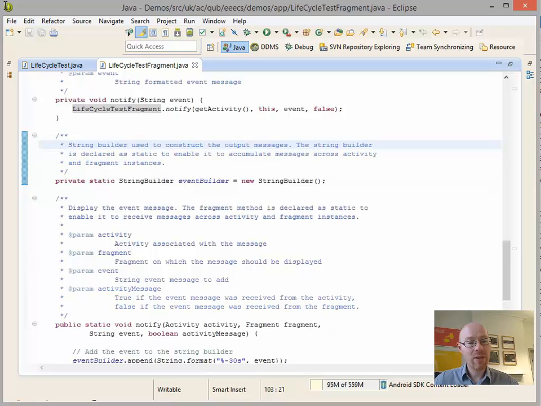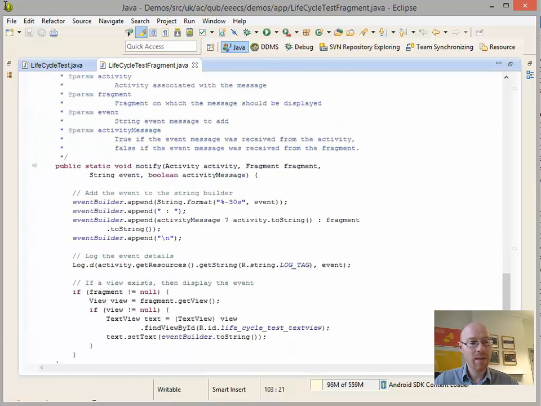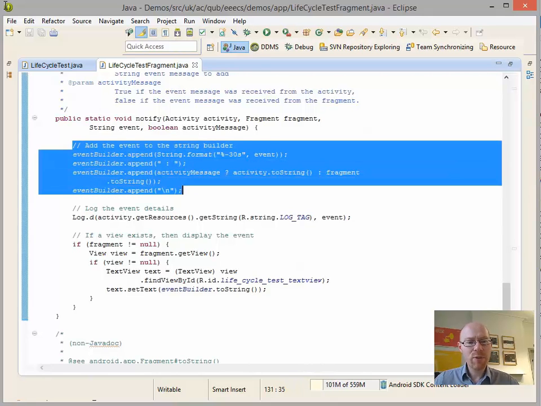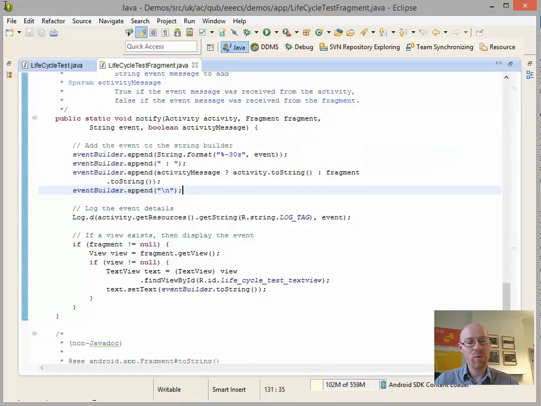We're using a string builder. Talk about that in a second. And here we have our method. This is the one that displays the different things on screen. String builder is quite important. You can view this yourself. We're concatenating a few strings together to give us the message overall.